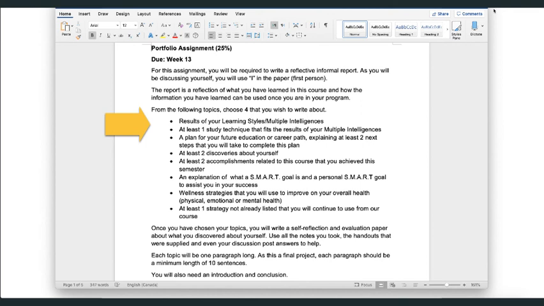The first one, the results of your learning styles or multiple intelligences, is what we did right at the beginning of the semester. This includes the intelligences like verbal linguistic, logical mathematical, naturalistic, etc. For the second one, it asks about the study techniques that fit the results of your multiple intelligences. Now remember, these are your strongest intelligences.